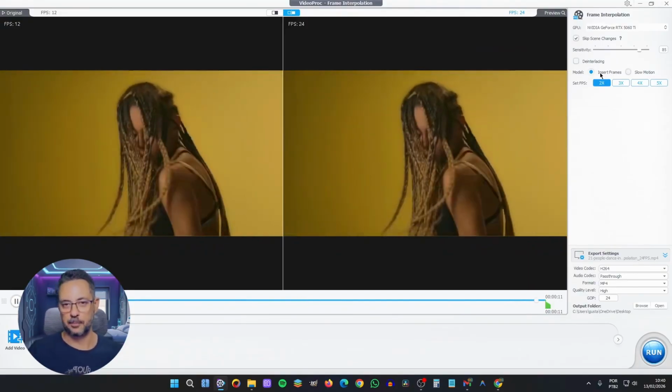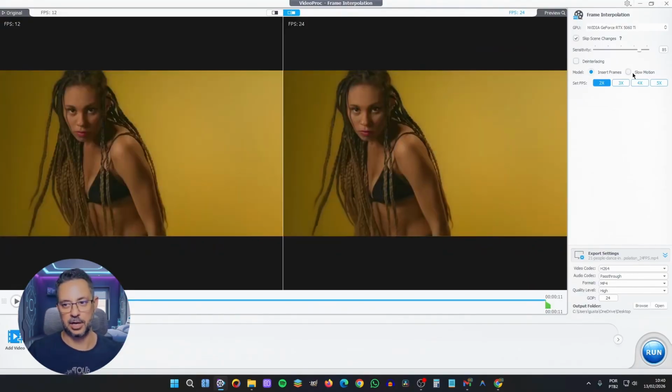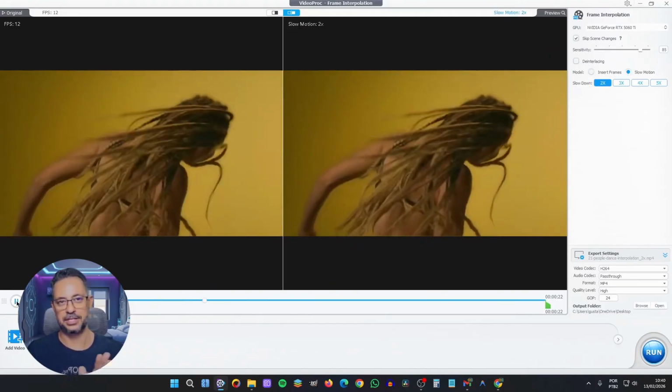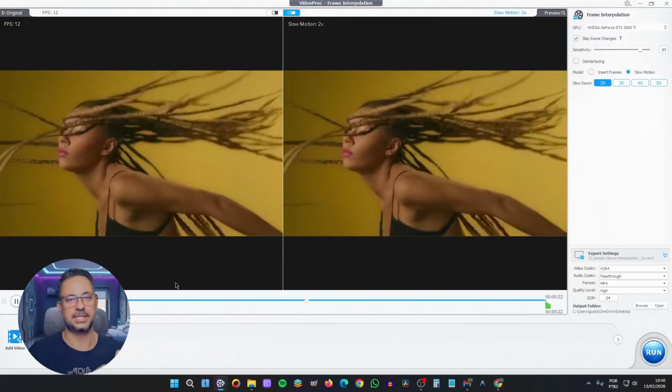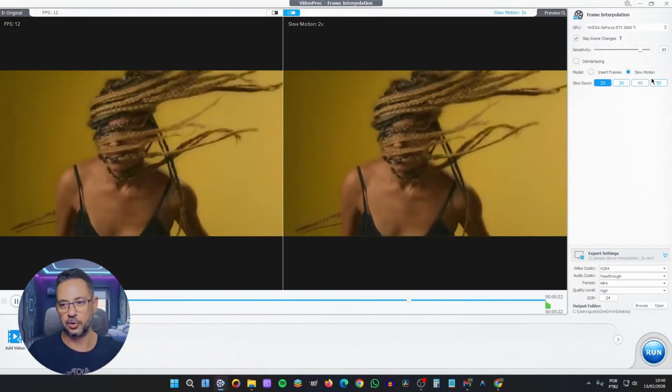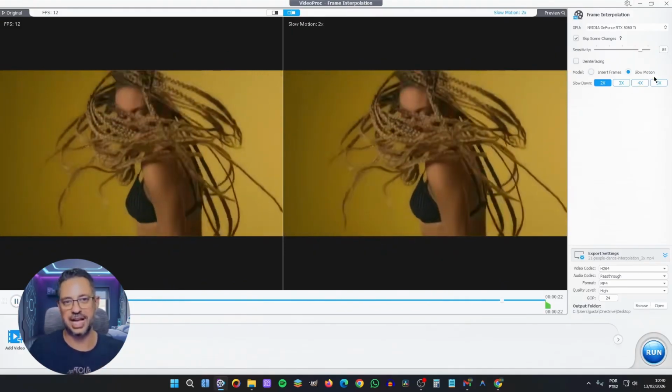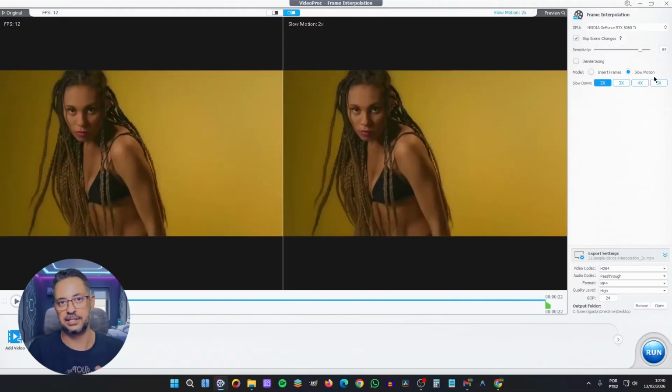So, here I'm on the option to insert frames, but I can also create a slow motion effect. So, if I select here, it automatically makes the video slower. So, you have these two options here, either slow motion or to insert frames and get rid of that frame by frame effect you have in those videos that keep freezing. They have a low frame rate.